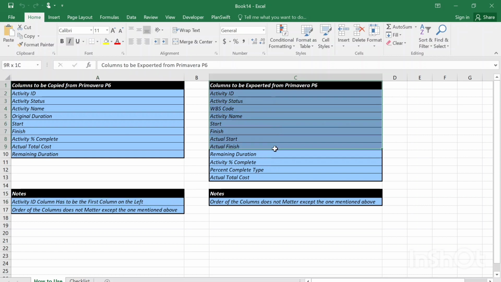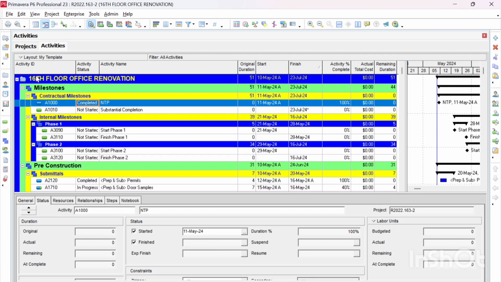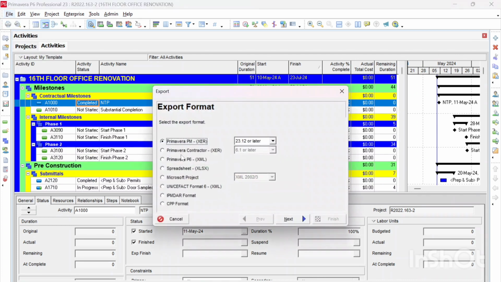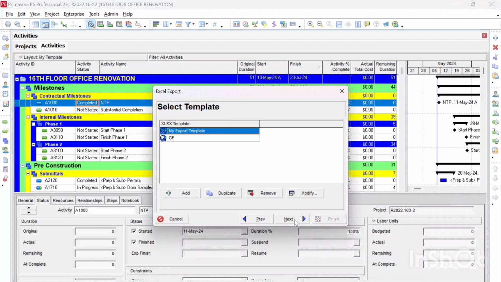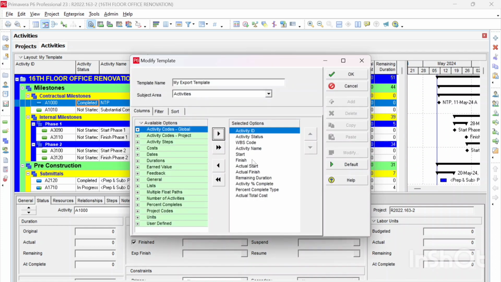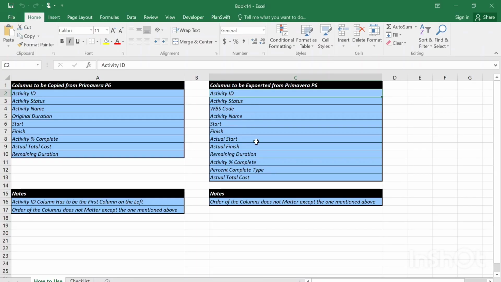This is the second one that I talked about regarding exporting from Primavera. If you recall, during the process, we needed to export from Primavera a spreadsheet and then activities and then export. We needed to show all these columns, so I just put it right there in front of you in case you needed to look at them. Just remember the order of these columns does not matter. This is the first sheet, under the name How to Use.